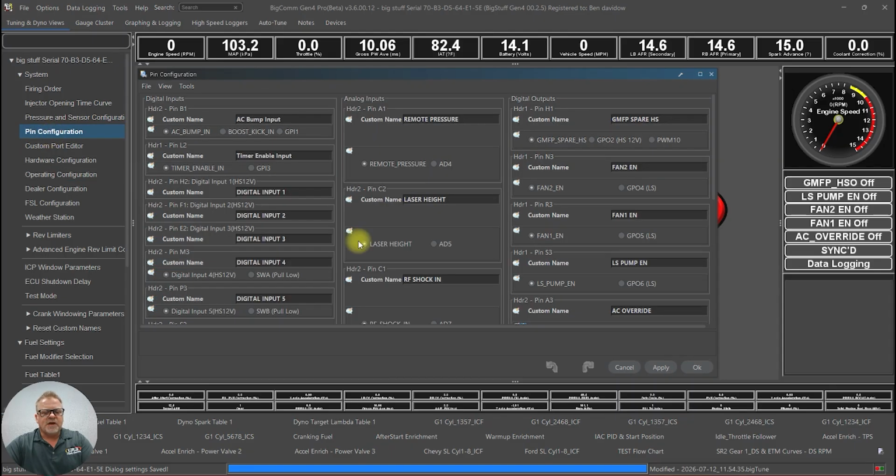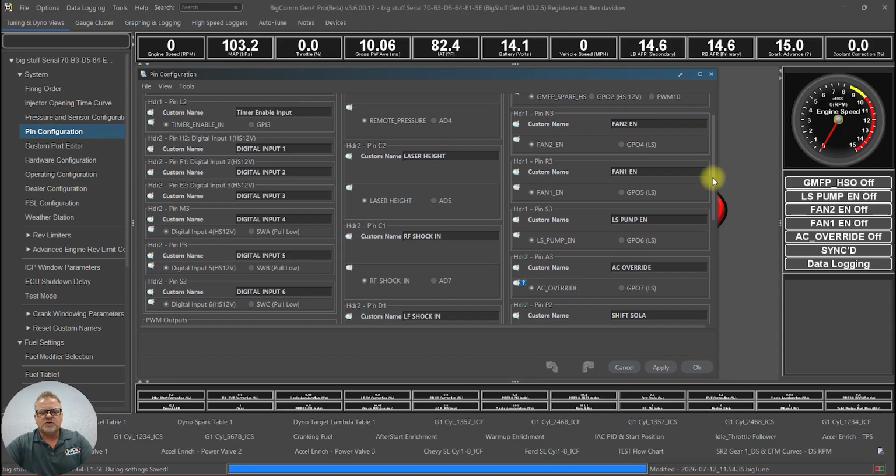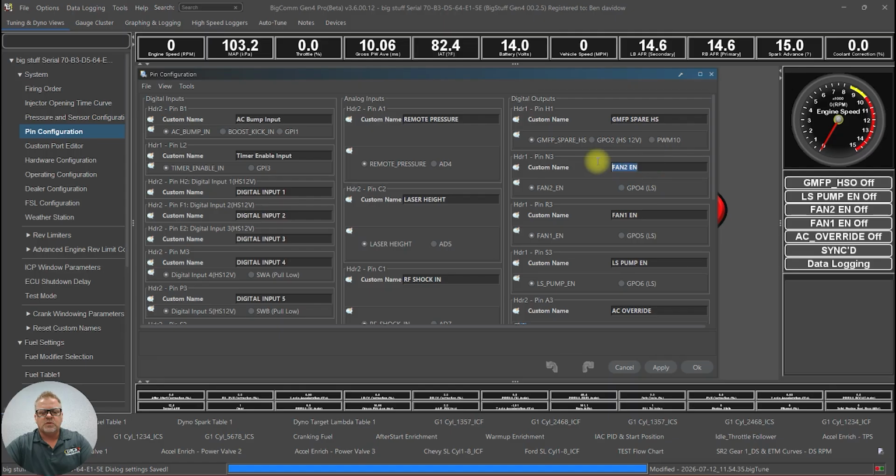If I go to the pin configuration section here, you're going to see up here that our defaults, our fan 2 enable is header 1 pin N3, and fan 1 enable is header 1 pin R3, okay? That's your staged digital outputs for just turning electric fans on and off, been around forever, works great.